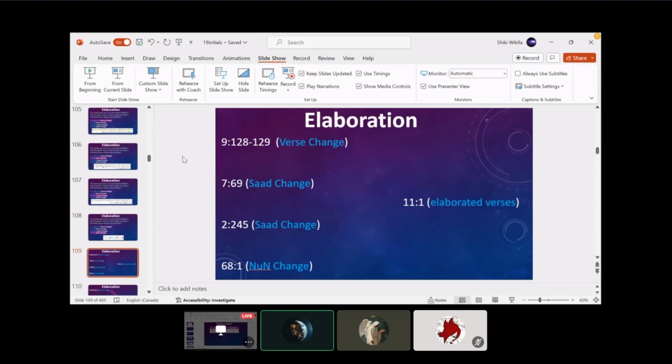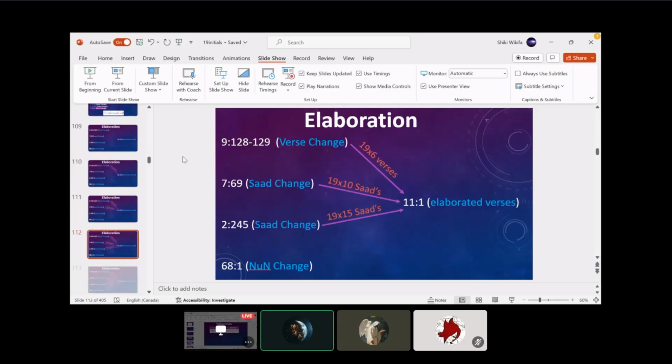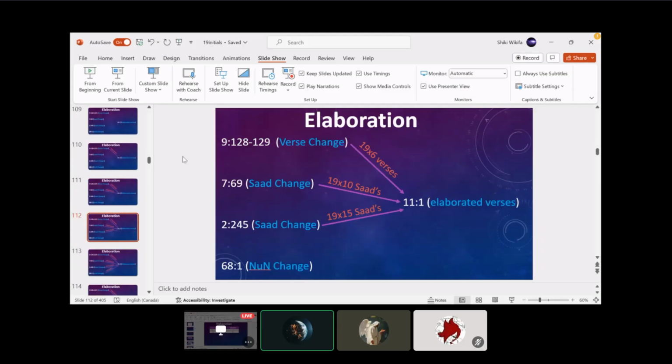Okay? And now if you go from chapter, so this is the first change. If you count the verses from 9.1 to 11.1, we'll get 19 times 6 verses. And this is a sod change. If you count the sods from 7 to 11.1, we'll get 19 times 10 sods. Another sod change from verse 2 to chapter 2, verse 245, another multiple of 19 sods.